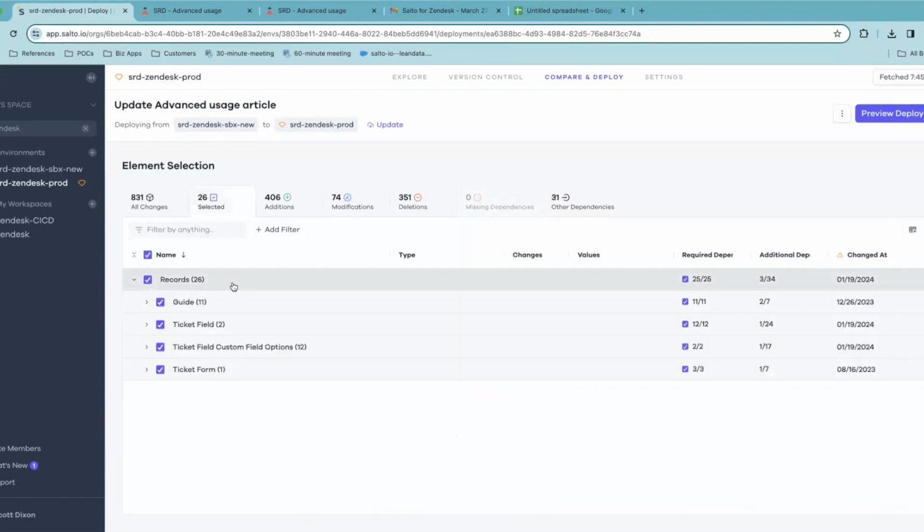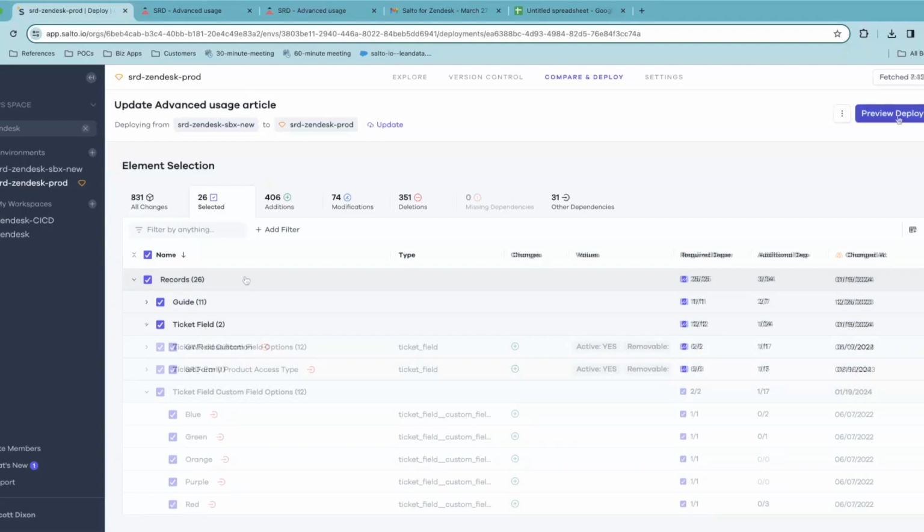And then in total, even though what looks like it's just one update to one article, it's actually involving a number of changes because I'm needing to add a form, needing to add a number of fields. I'm also needing to add a number of articles that the article is linking to. But Salto is going to take care of all of those changes as part of the deployment. So you don't need to do 26 deployments. Instead, you can just do one deployment that includes all of those changes. At this stage, this is where you can move forward with the deployment process because you've got everything selected. So you would click Preview Deployment.